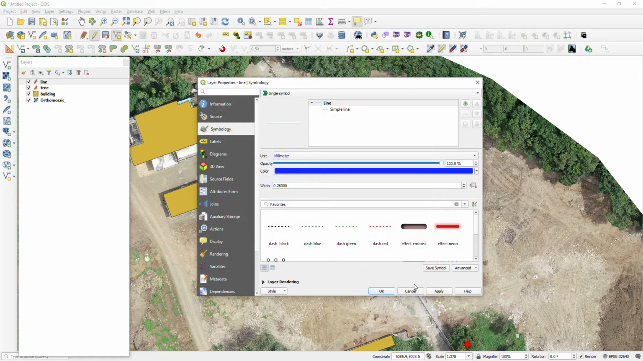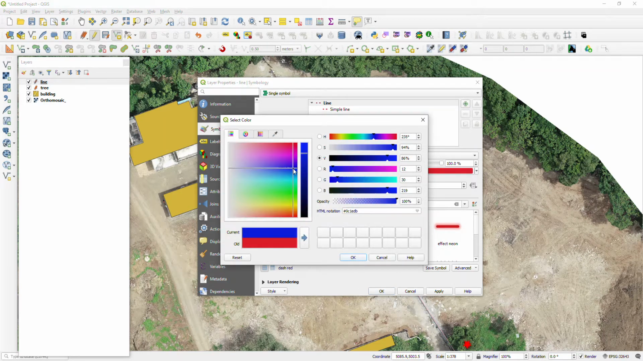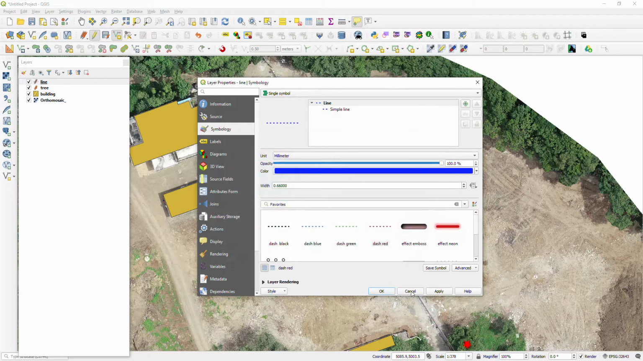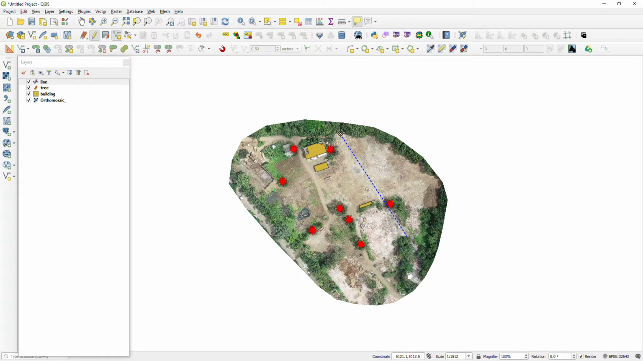If you want to change any line symbols, you can change anything. I am going to change the dash, but the color you can change as blue. Click apply and OK. And I am also changing the width. Yes, the compound wall is changed.